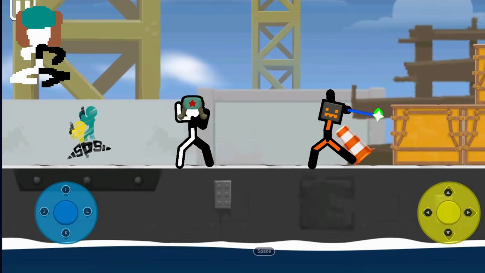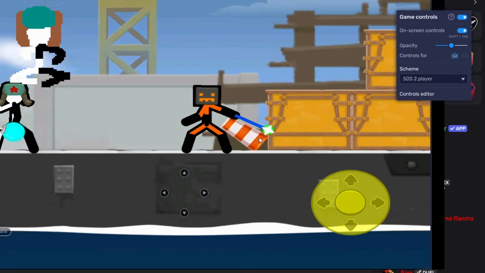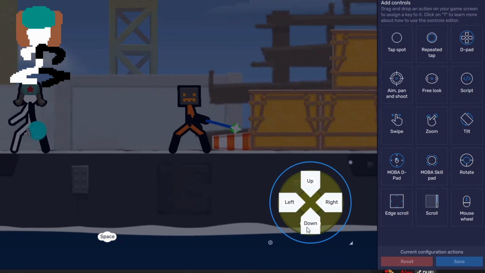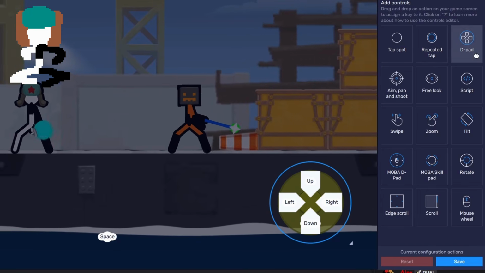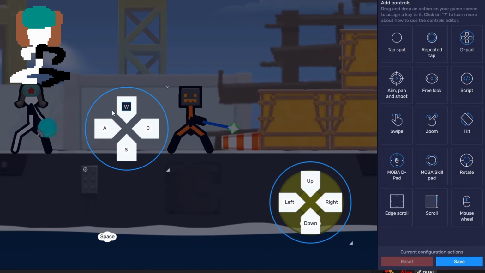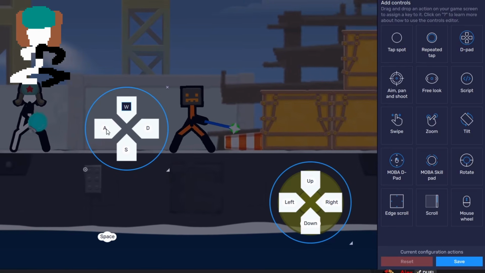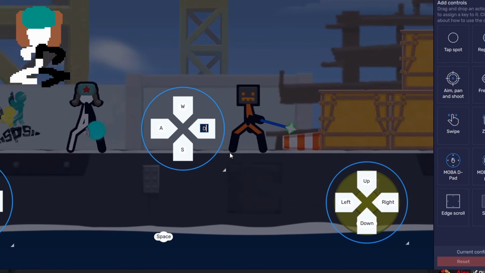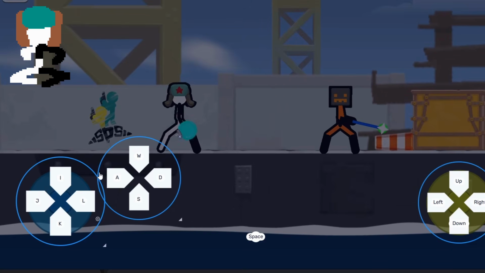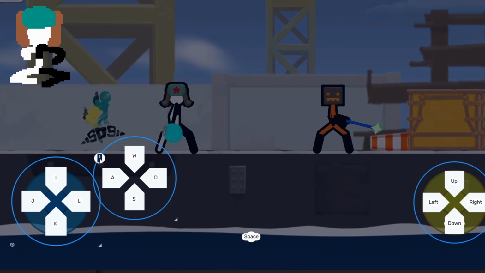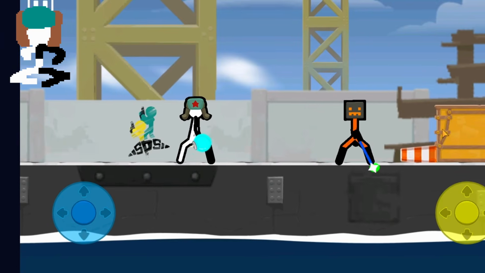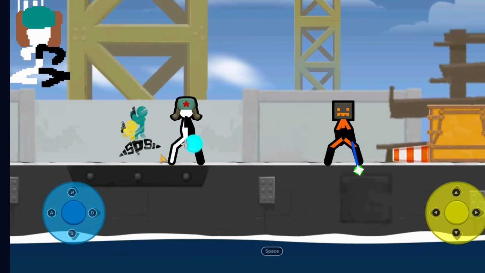That's basically the gist. If you want to add controls, let me show that too. If you want to add these, you need to go over to the D-pad, and then you need to type in what letters you want them to use. So if I want to do like WASD, and then switch it with, then it just works like this.